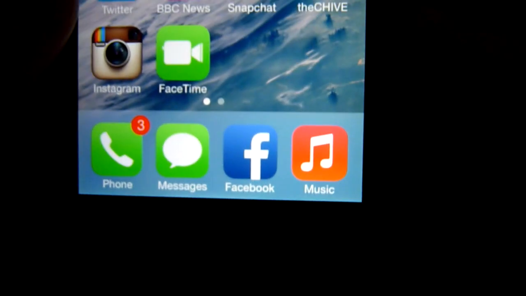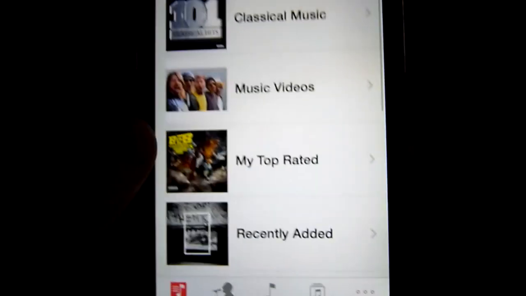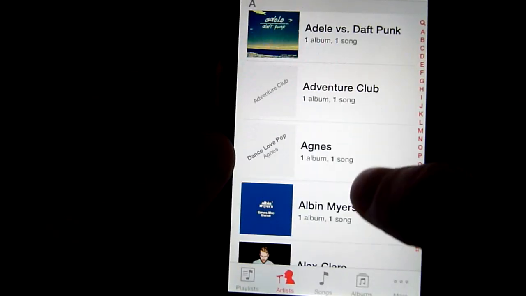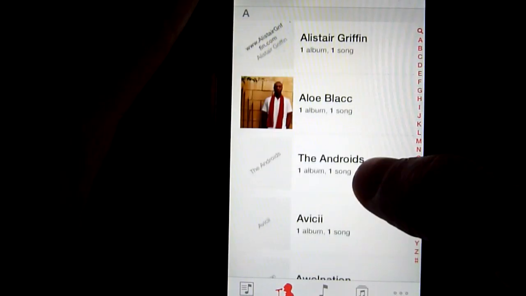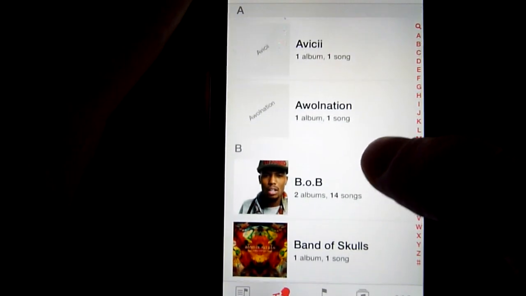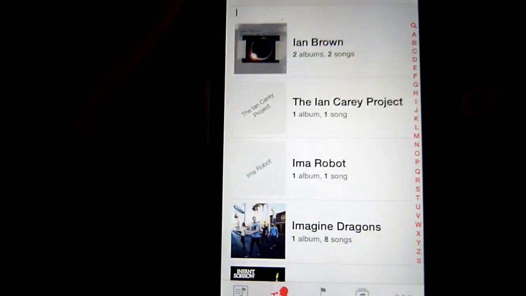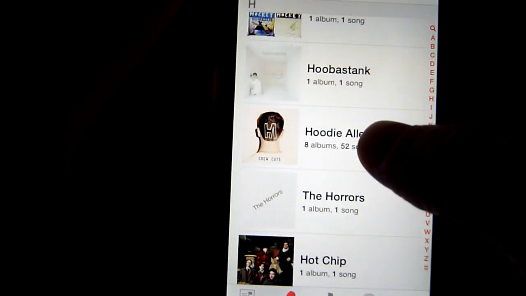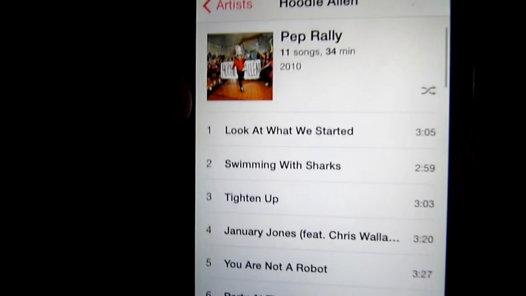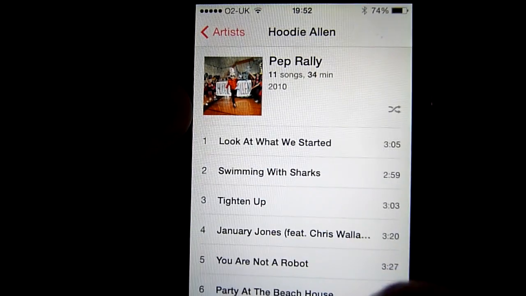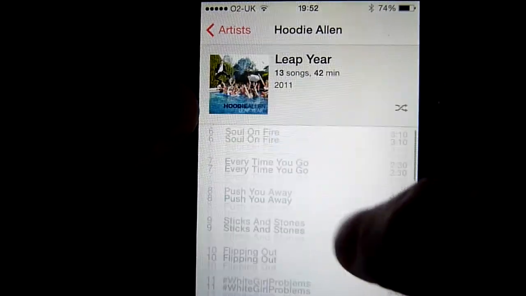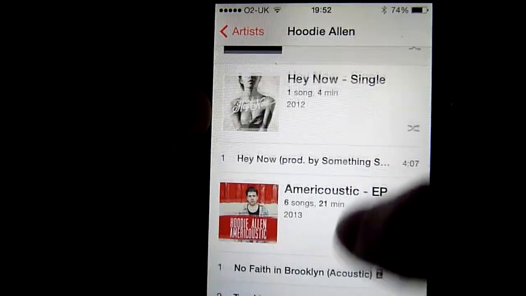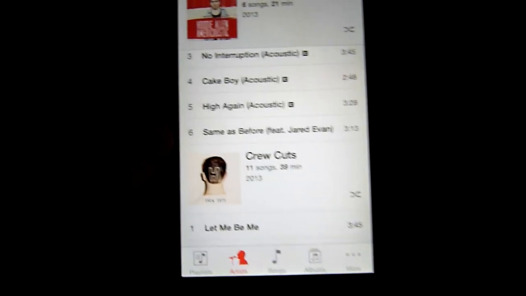With your music, it's changed the way things are viewed. I'm just going to quickly go into my artists, and you can see them with their cover photographs or their most recently added artwork. I'm going to go into Hoodie Allen because he's my favourite artist as of now. You've got your albums very much like before, but you can scroll down and it goes Leap Year, All American, very good album, Feel the Love, good single. It's a really nice way of displaying your music.